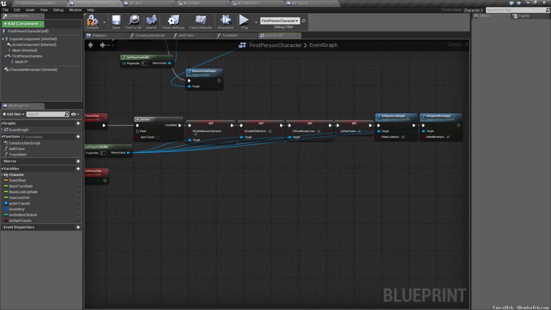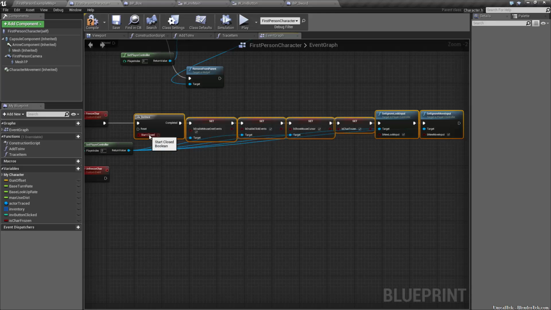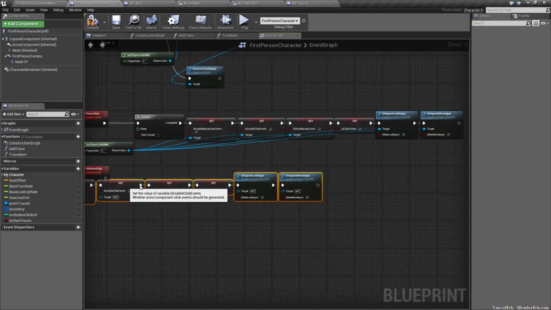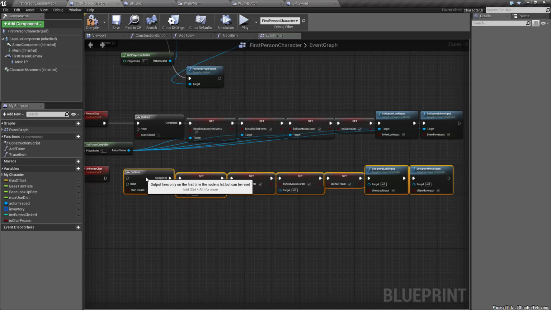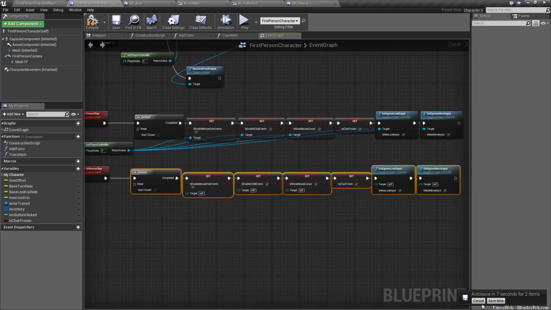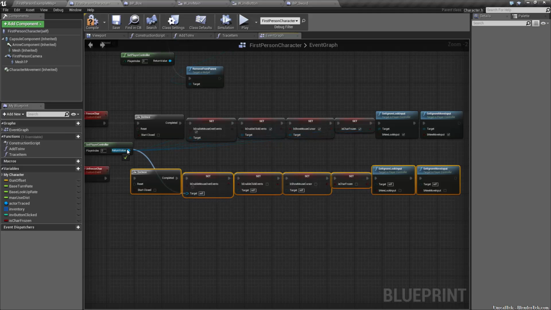So all we need to do now is copy that and paste it for unfreeze. And for unfreeze, we simply want to do the reverse. So disable mouse over, disable click events, don't show the mouse cursor. The character is now unfrozen, and we want to allow looking, and we want to allow moving. And we need to set the targets to the player controller.